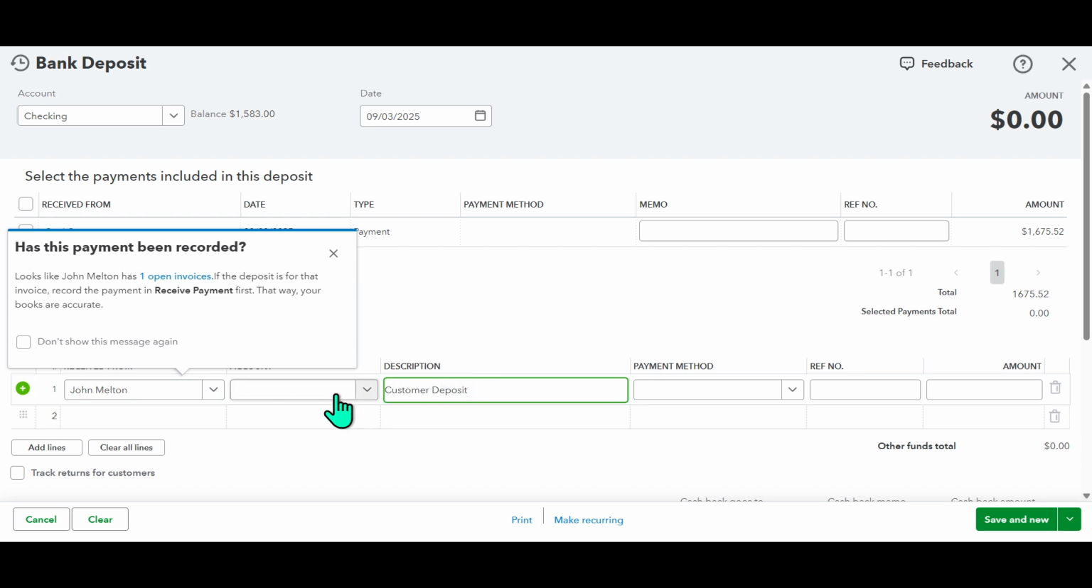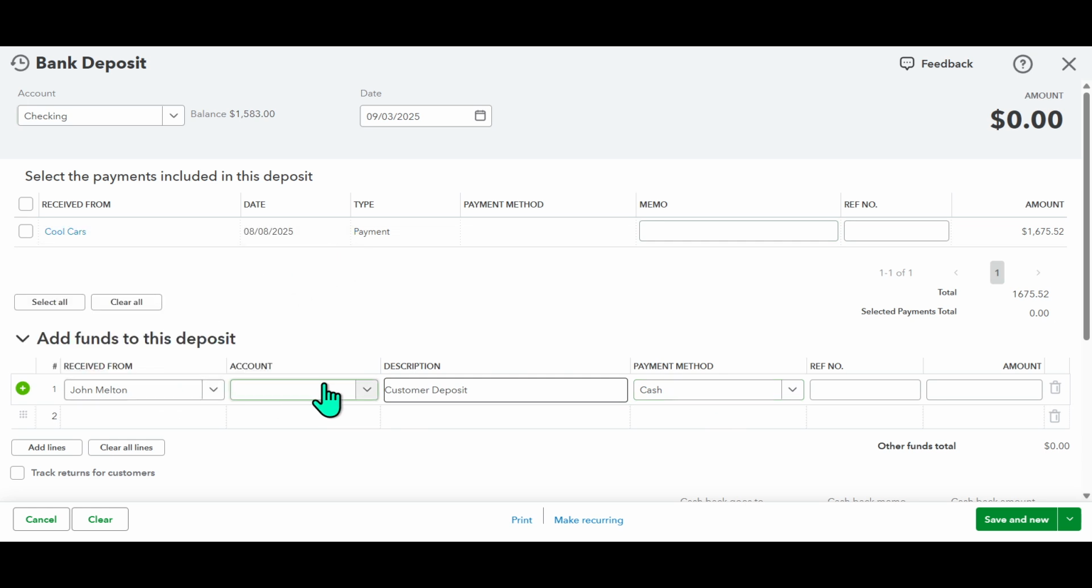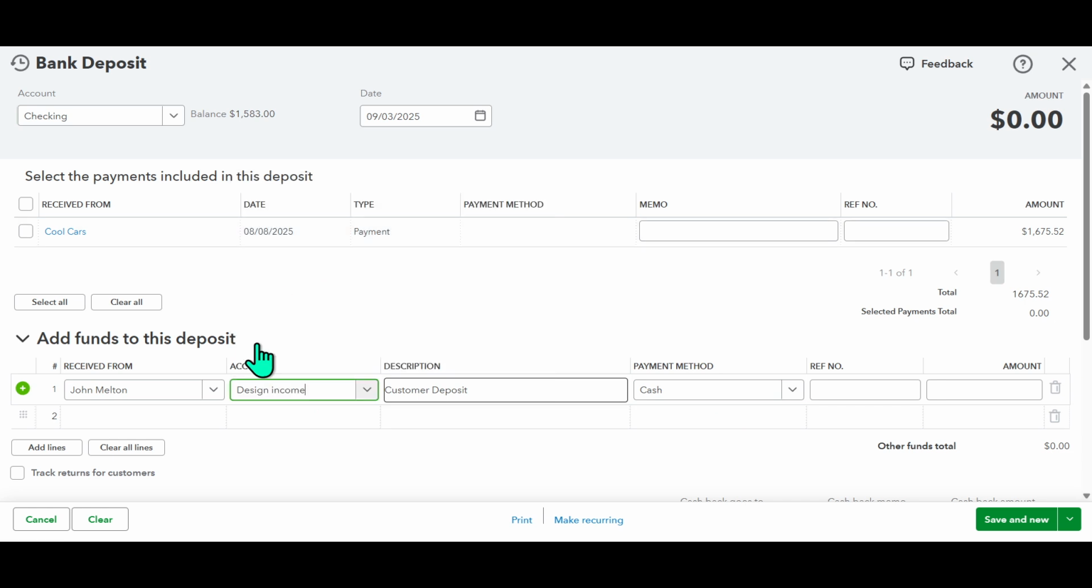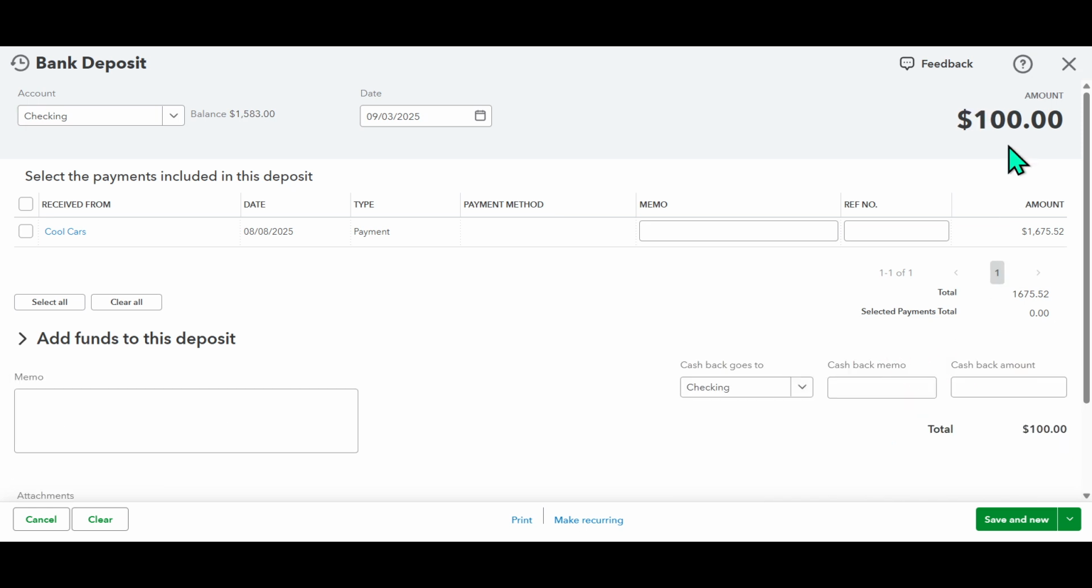After all this, don't forget to input the payment method. You'll see options like cash, check, or credit card. This is important as it affects your records and reports, giving you clearer insights into how you're receiving funds. Finally, enter the amount that has been deposited. Double-check all the details to ensure they're accurate because this directly affects your financial summaries.